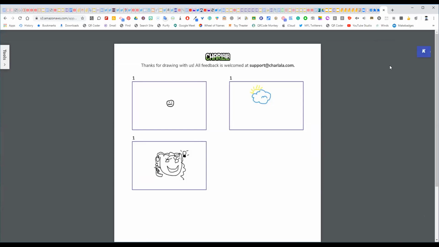So that's Charlala. There's another activity which you can do with this, which you can pre-make questions, but just as a quick and easy option, this is really nice, I think.